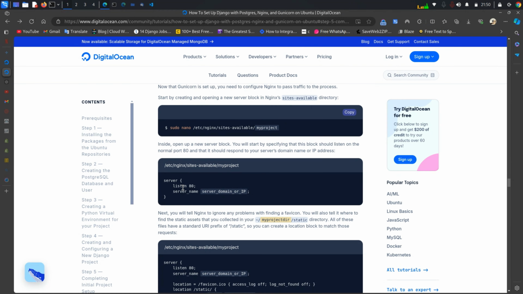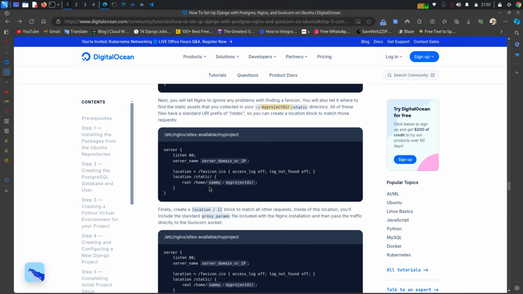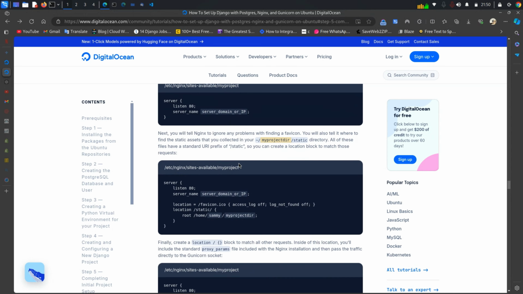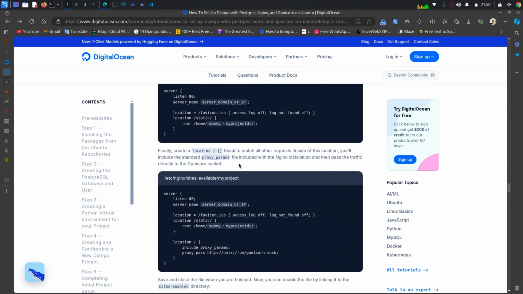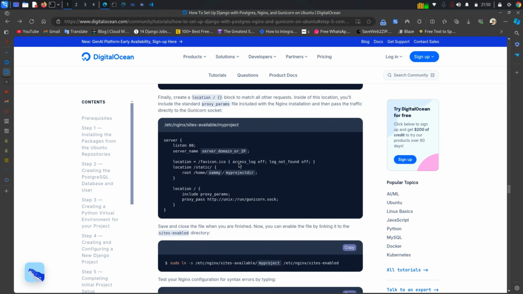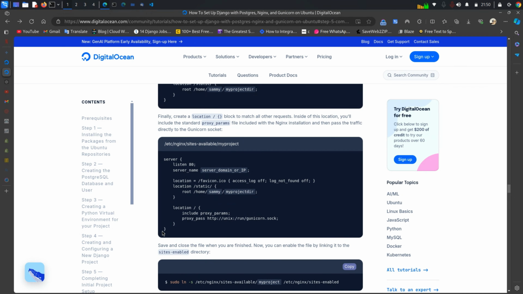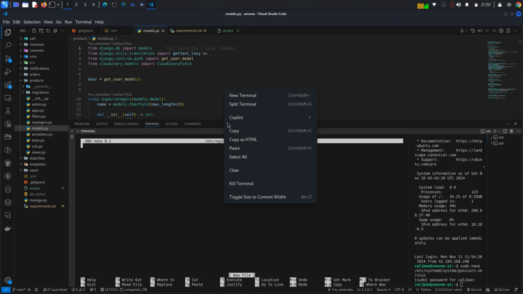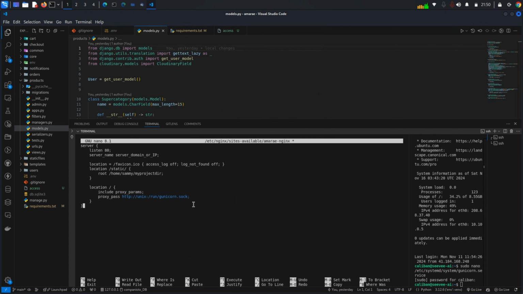Now, the first content of the file should be this, but I will skip it. I recommend that you read everything here so that you will understand it in depth, because I myself have done that. Okay, I'll copy all this, go to my server and paste it.